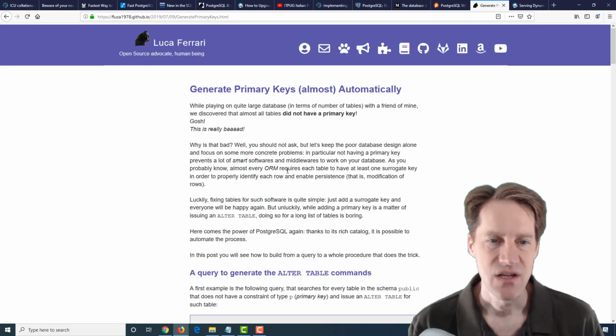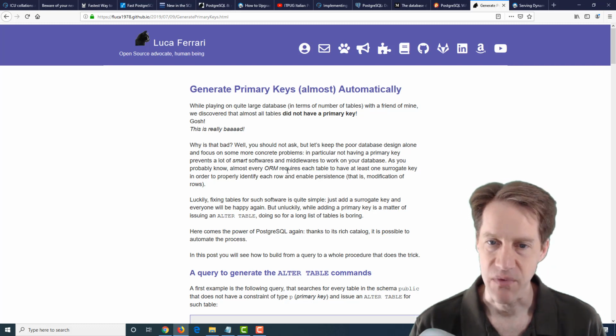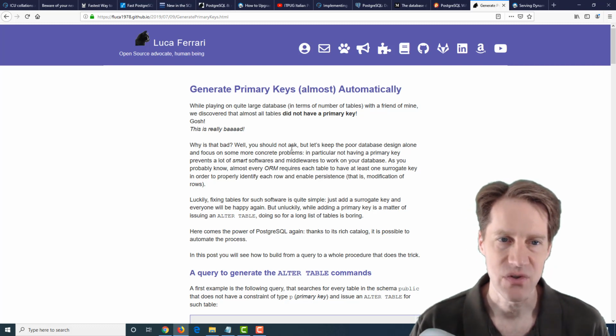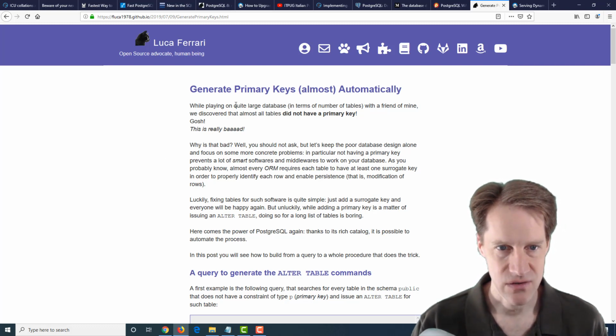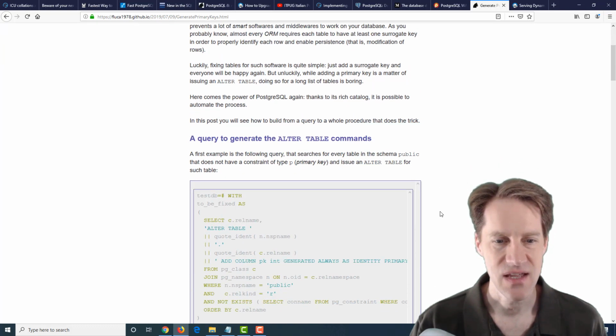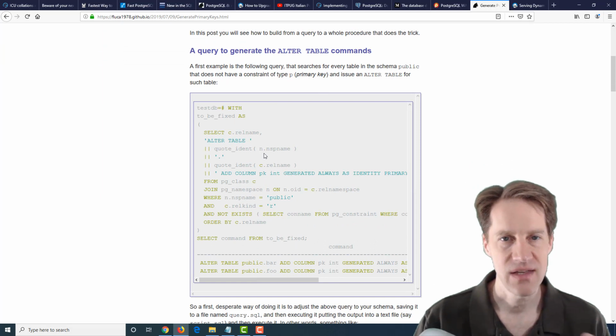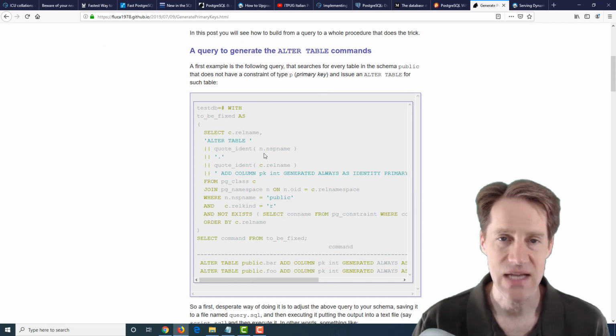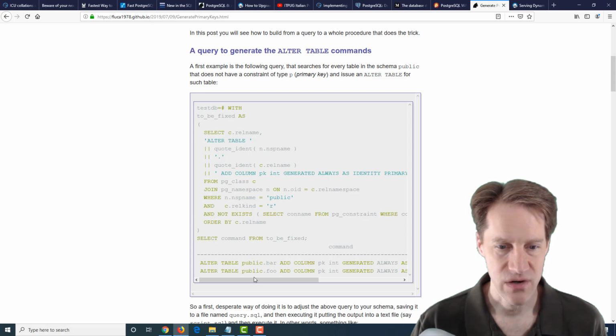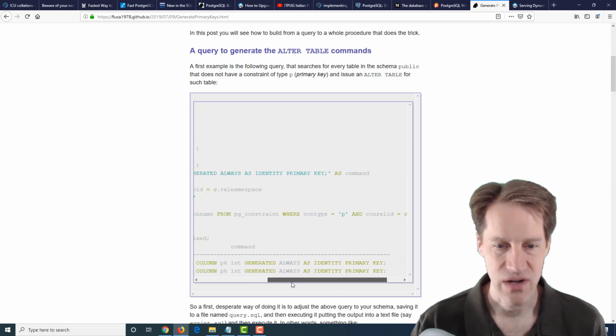The next post is generate primary keys almost automatically. And this is from Luca Ferrari at fluca1978.github.io. And he's talking about how he was recently looking at a quite large database with a lot of tables, and essentially almost all tables did not have a primary key. So basically he went through and developed a couple of different ways that you could query the database looking at the system tables and generate queries where you can automatically generate a primary key.